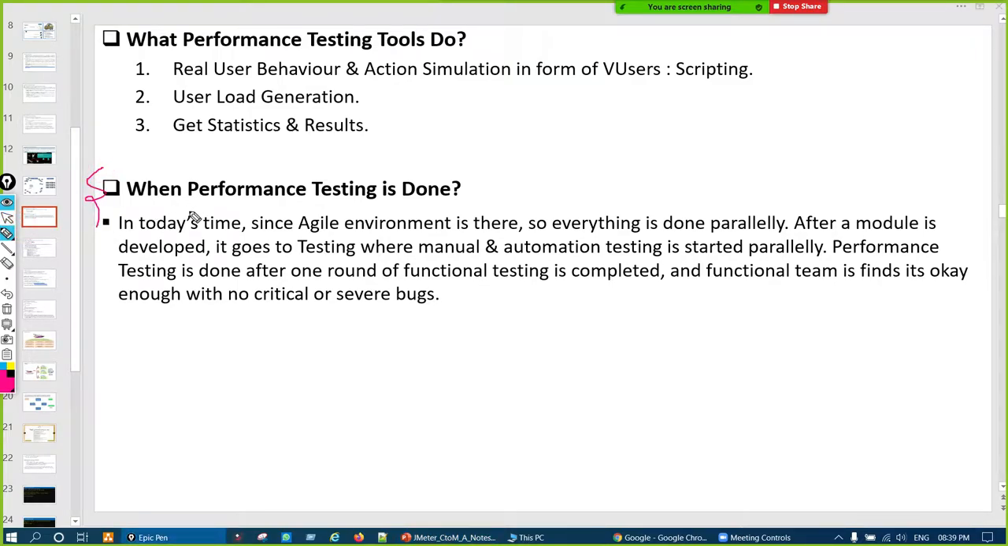Like when the performance testing should be done, right, or is done. Nowadays, in today's environment, it's an agile environment, so everything happens parallelly, right? But even though, generally, let us say a module has been developed by a developer, and it goes to testing. First, manual and automation testing will be started in parallel, right? And after one round of functional testing, okay.